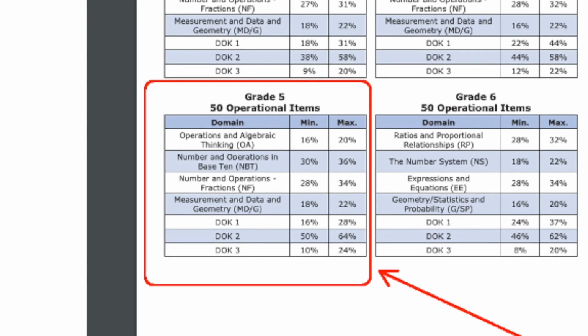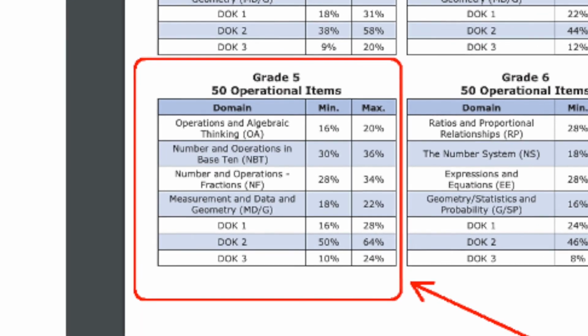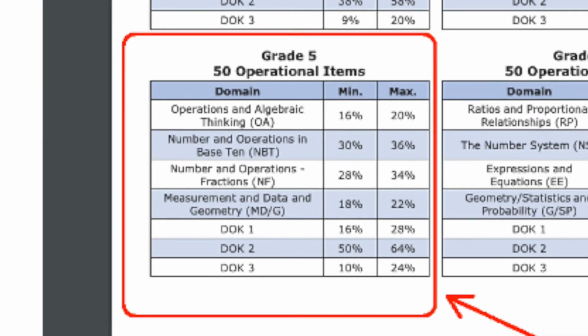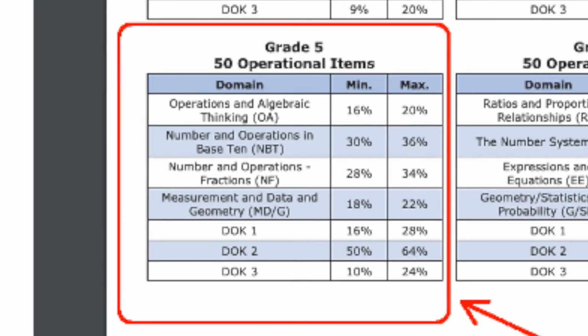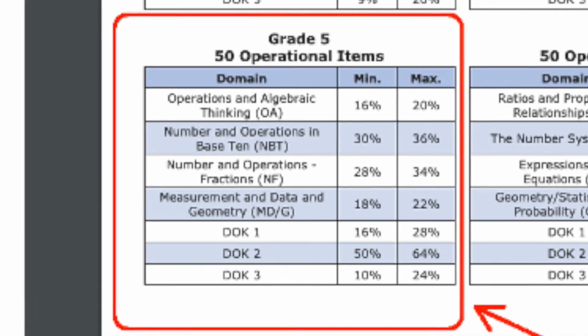data, and geometry category. We also are told that there are between 16 and 28% of the questions that are a depth of knowledge level 1, between 50 and 64% from a depth of knowledge level 2, and between 10 and 24% from a depth of knowledge level 3.